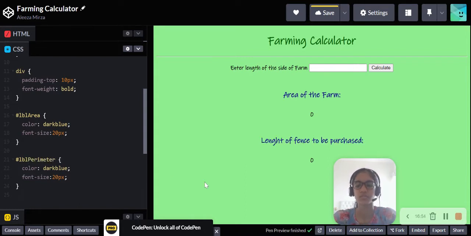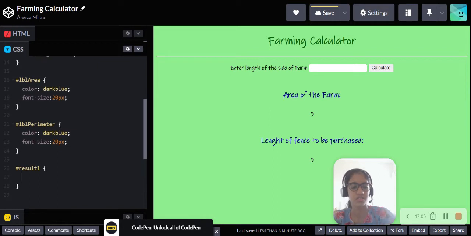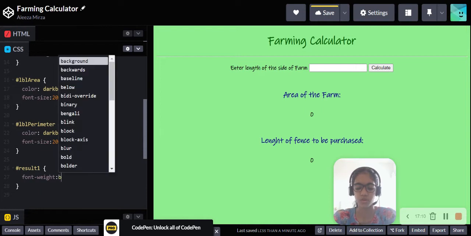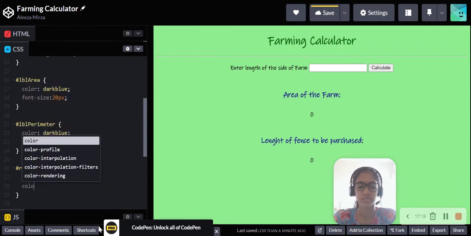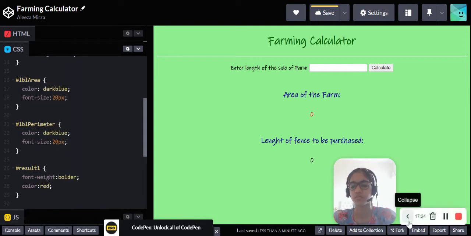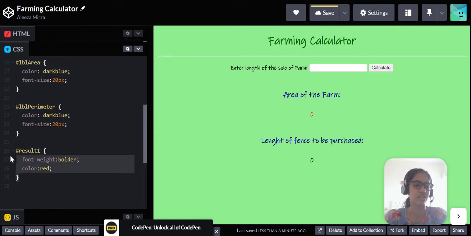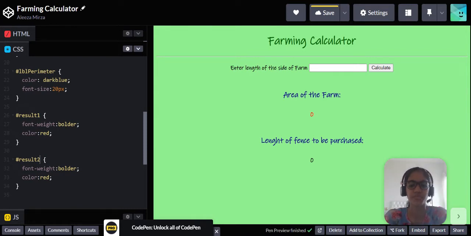Okay, let's see now. It's done. Now we have to do the changes to the result. This one we'll give here also hashtag result 1, space. We'll change the font weight to bolder, and the font color to red. Okay, the same thing goes on for result 2. So I'll copy this, paste it over here, and change it to result 2.